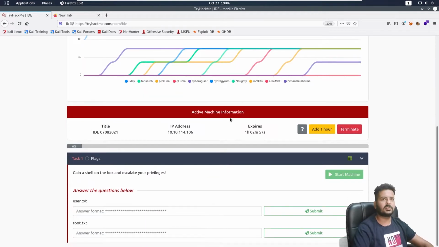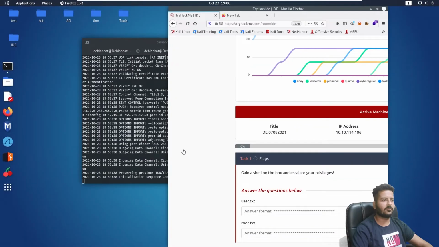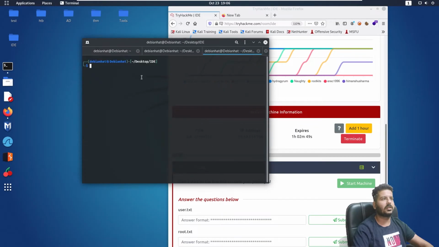First things first, there it goes, the nmap scanning. I've already created a directory for this on my desktop with the name IDE. So I'll fire up nmap with the IP address, -v for verbose, -sC for default scripts, -sV for service versions. Then I'll output all the results into a file called nmap, and there we go. Now I'll fire it up.